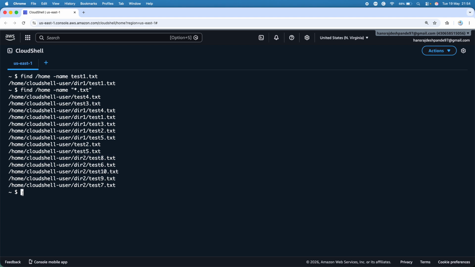Now we will see one more example of the find command using type. So find home, and now we will use the type parameter. Earlier we used -name, now we are using -type. So what type? D for directory. If you want to search files, you will use F. For the directory you need to use d, and then name starts with dir, suppose. So we need to find all the directories whose name starts with dir.